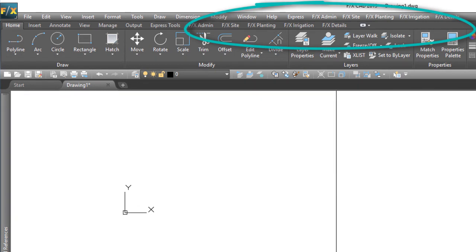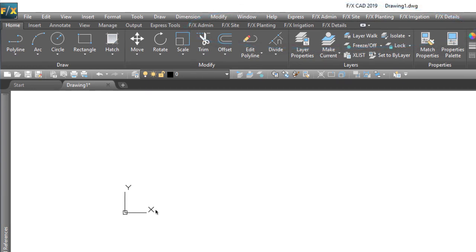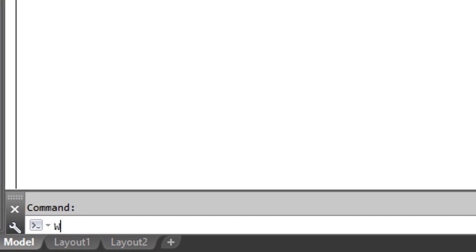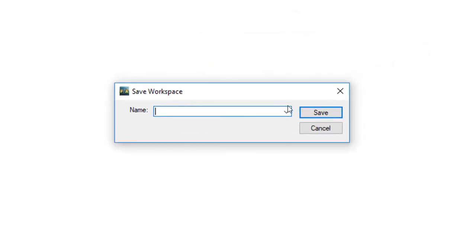To ensure that the Land Effects menus remain loaded, we need to take one final step. Type WSSAVE in the command line, then press enter. The Save Workspace dialog box will open. Select your workspace from the menu.